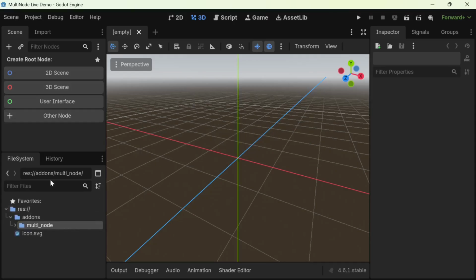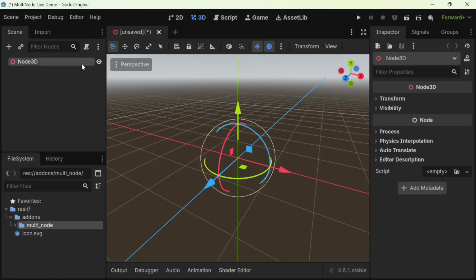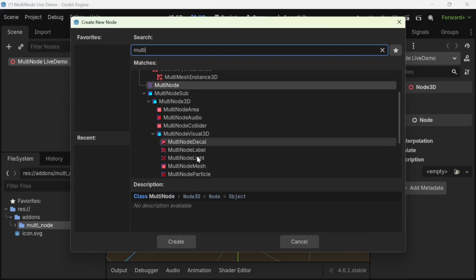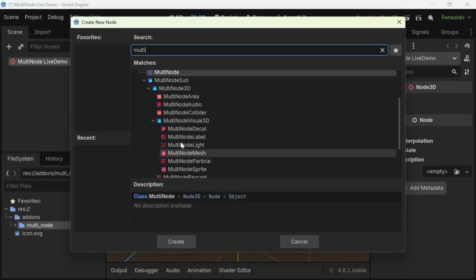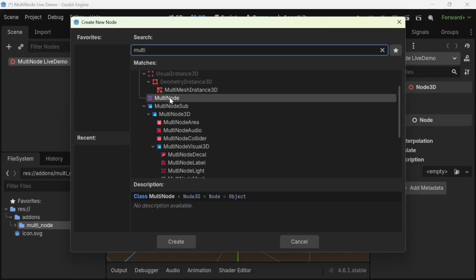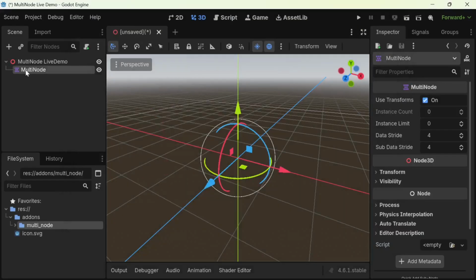Okay. Get a 3D scene going. MultiNode live demo. Just a normal scene. We'll add the MultiNode. This is the root. These little purple dots are the root. All the tools that work with the root have the purple dots behind them. That's how you can tell they're meant to be worked with inside a multinode. Add the multinode. We'll call this the scatter.